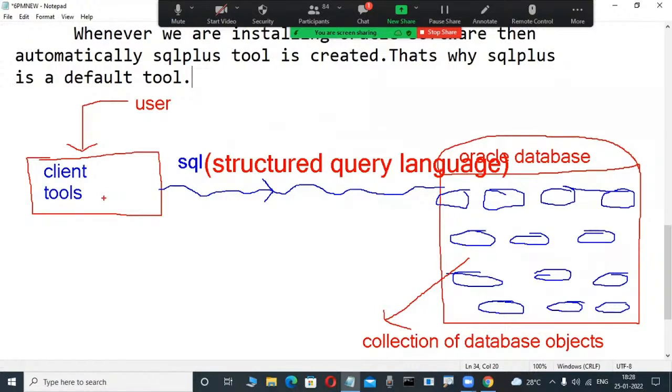Maybe there are non-technical persons who want to know at least what client tools are available. In the future you will be familiar, but the first time, no. What are the client tools? Examples of client tools, observe here. At least today I want the names as examples. The first one, very important: SQL Plus. SQL Plus is a command line interface.